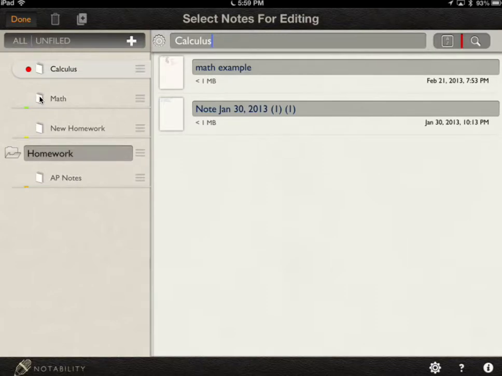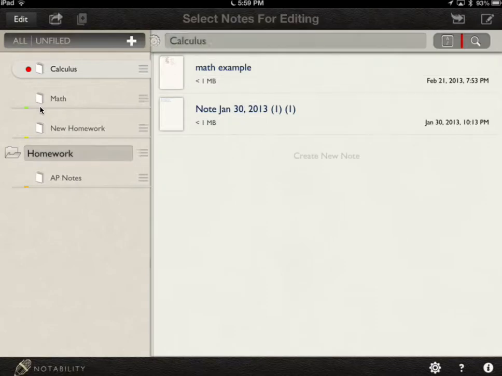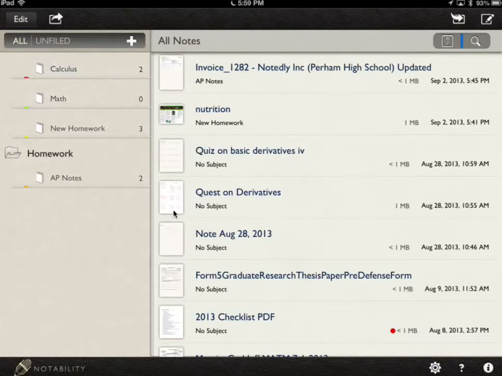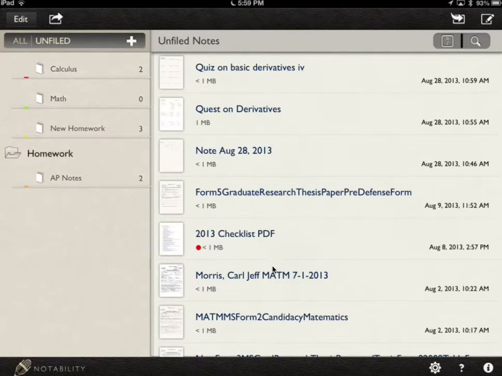The plus sign deals with something else. So once you hit plus, or once you hit done, it's done with the editing. Now, I do want to mention before I go into creating a note, you have this all button and unfiled. All lets you see all of the notes in Notability, every note that you've created. And unfiled lets you see the ones that are not in folders.